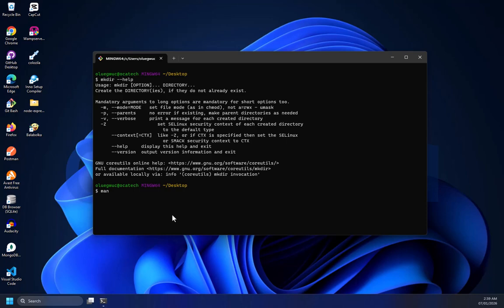In this lesson, we are going to learn about the basic navigation commands. That is the commands that will enable you to navigate around the directories or folders of your system.